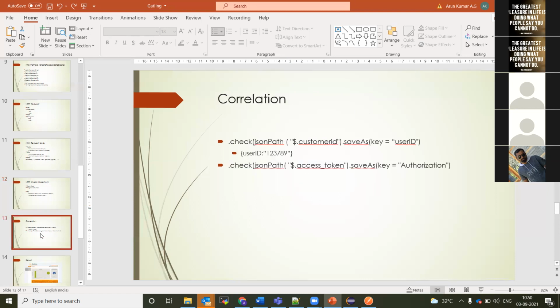What was happening is, I got the response. Previously, I was doing assertion, checking whether I was getting the right value or not. But here, what I'm trying to do is correlation. Correlation means, in simple words, I'm assigning the value to a variable.